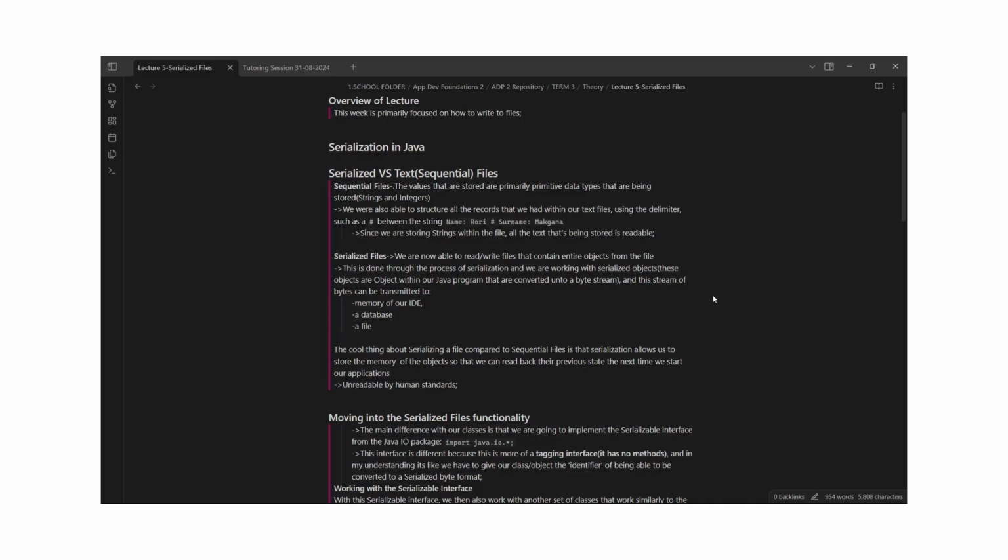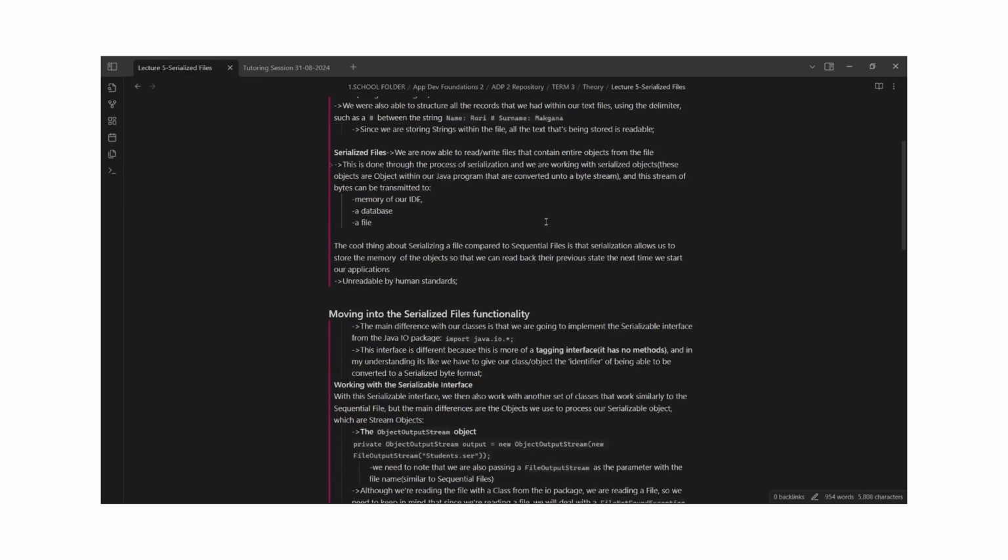As you look here, we are able to structure all the records within our text files using a delimiter such as the hash between the strings. So for example, my name hash, surname Mahana. It just splits the string whenever we're reading from the file or writing to the file. We'd set up our string to look something like this. And since we store all the strings within the file, all the text is readable.